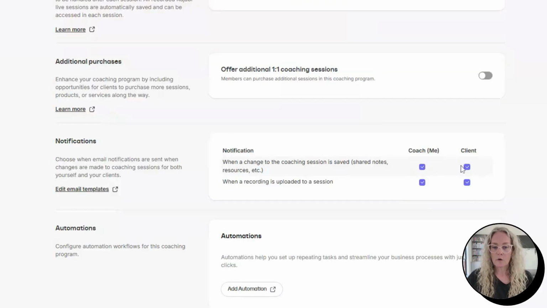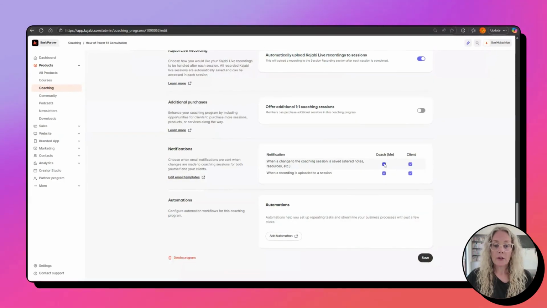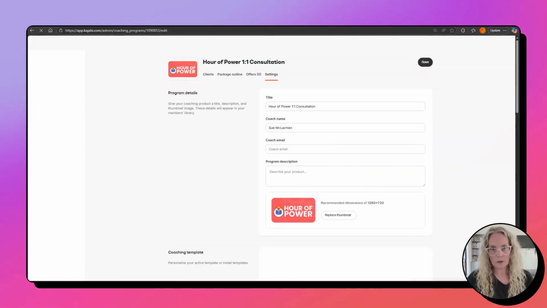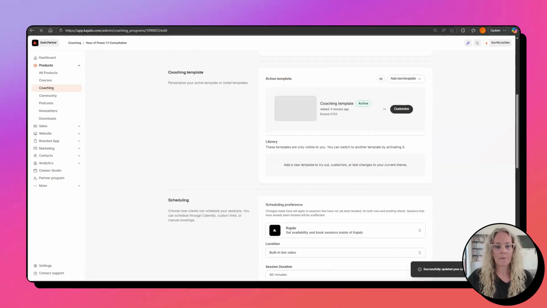I definitely think it is helpful to notify your client when shared notes or resources or anything like that are added, and the notification will go to you if your client adds anything to the notes or resources or uploads anything. You can add additional automations here as well, but again, I'll cover that in a future session where I deep dive into the actual coaching product. I'm just helping you get something set up super simple for now.